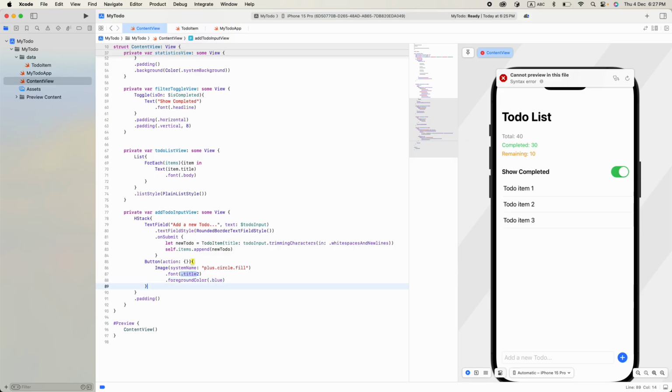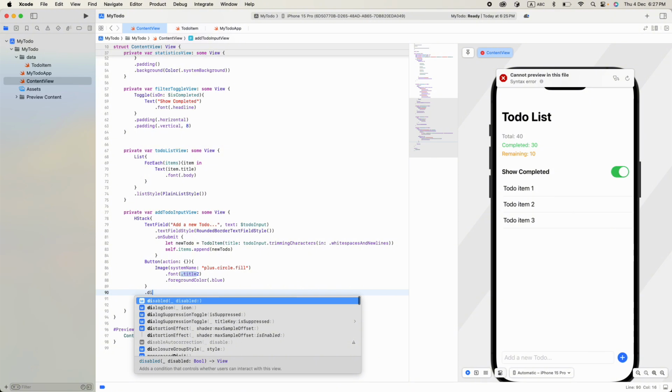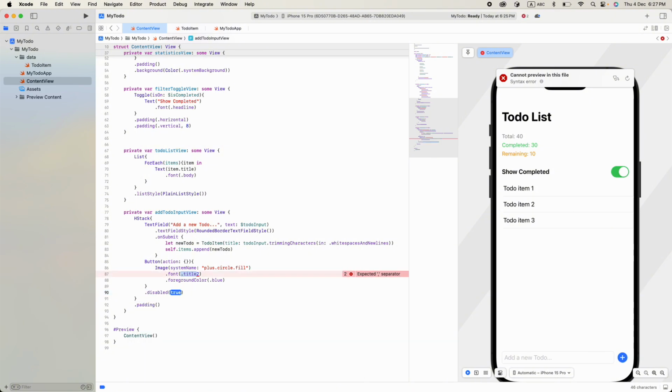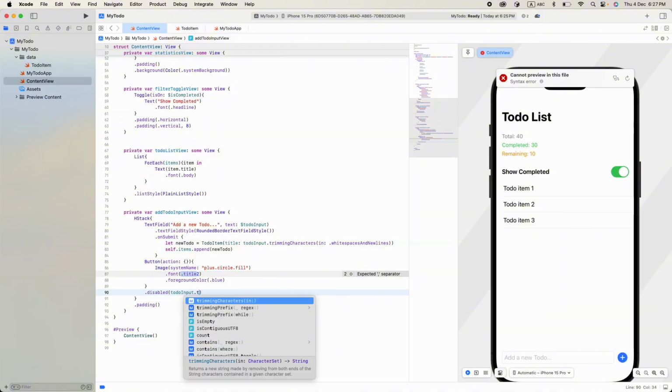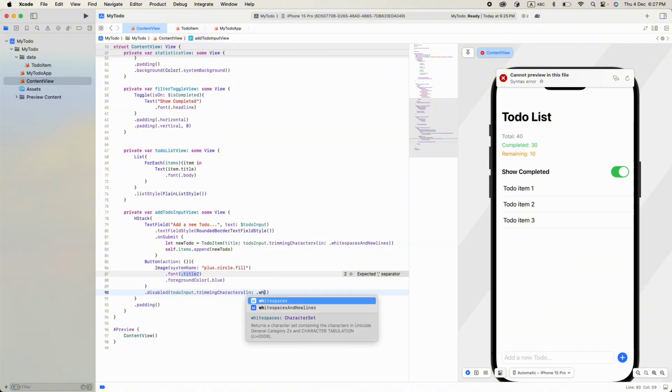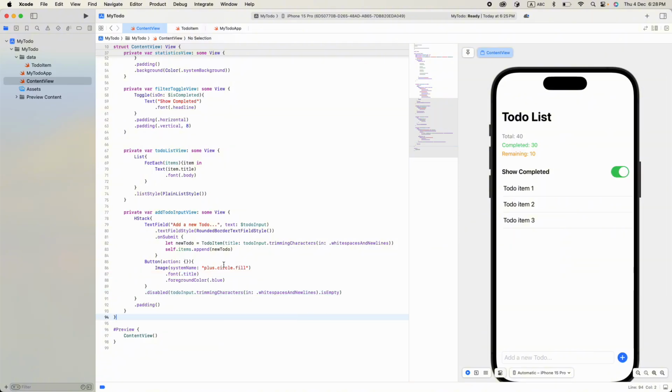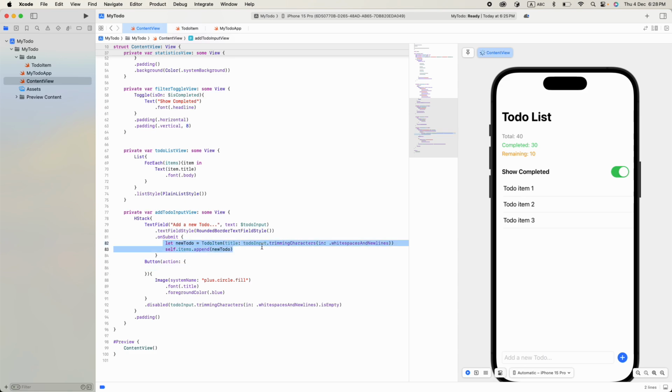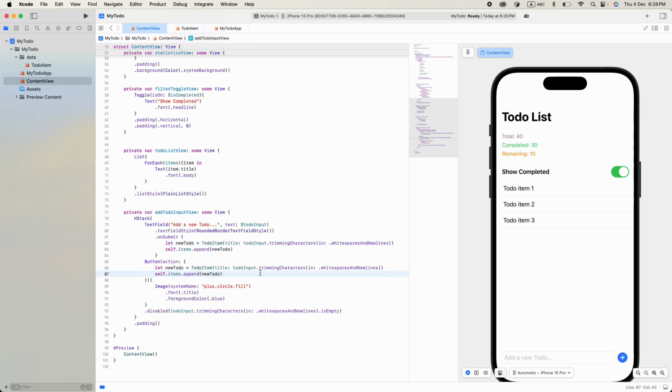Okay, and then another property I say disable it when our to-do input dot trimming characters in dot white spaces and new lines dot is empty. So when it's empty, then just make it disable. All right, this is our screen, a to-do with some, and okay, here we do the same thing.